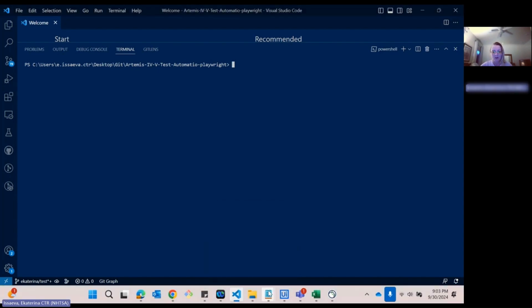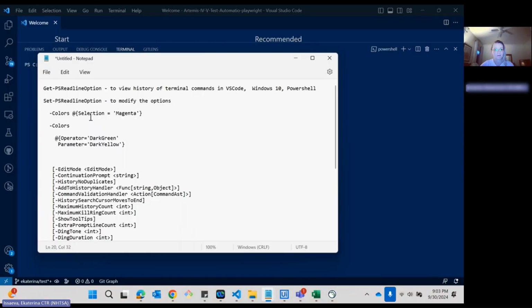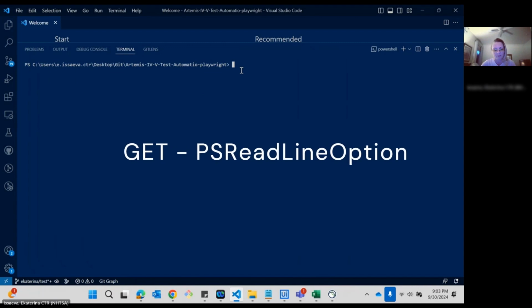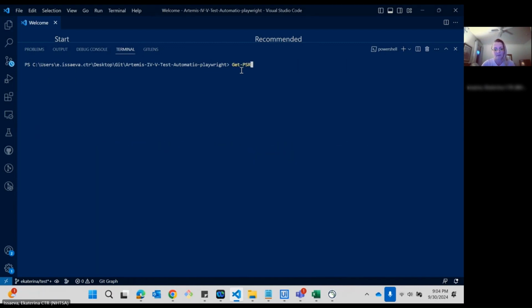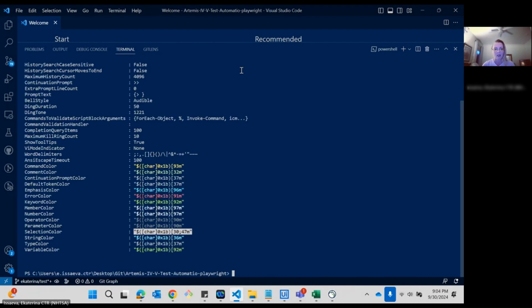So the first command that I'd like to show you is Get-PSReadLineOption. Cool. So here you will see parameters set to different values.